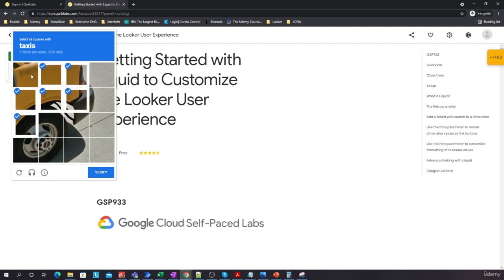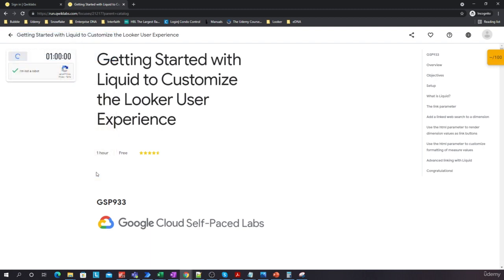How am I supposed to do this? Is the tire part of the taxi? I don't know. Okay.